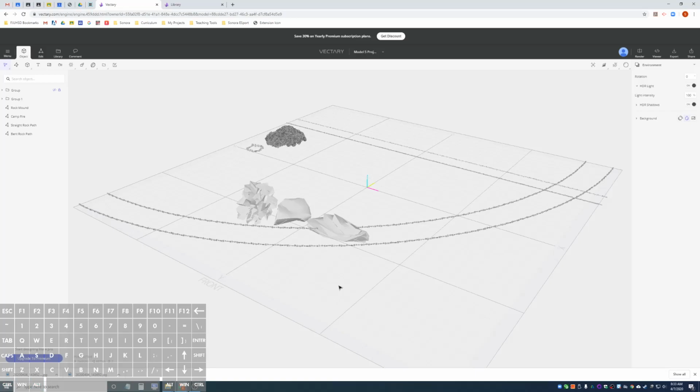Hey game designers, in this video we're gonna start remaking our tree in Vectary. Again, for those of you who use Maya and have access to Maya at home, you can use my previous video to create your tree if you didn't save it from your school files. But for everyone else, let's go ahead and use Vectary to create our tree.